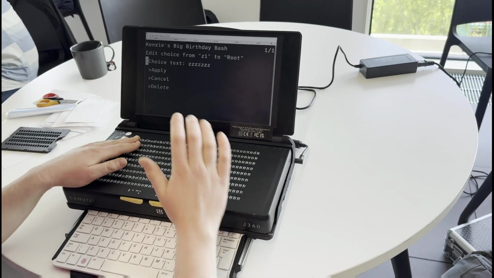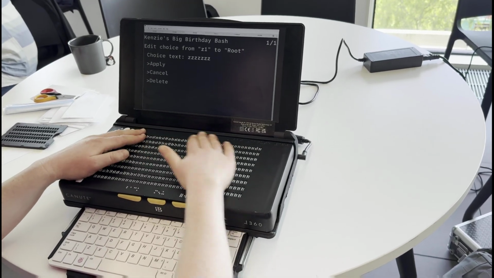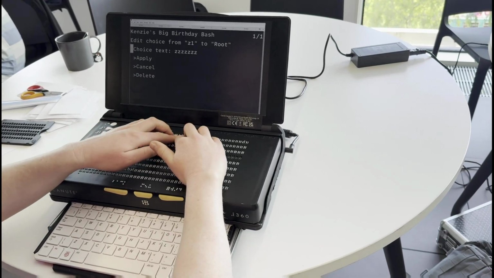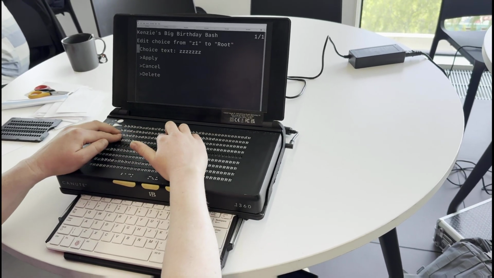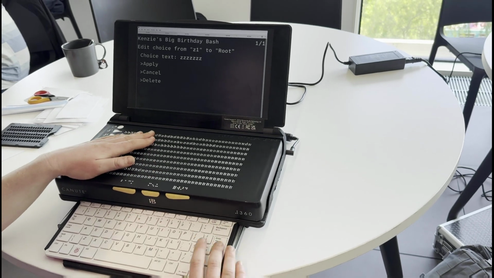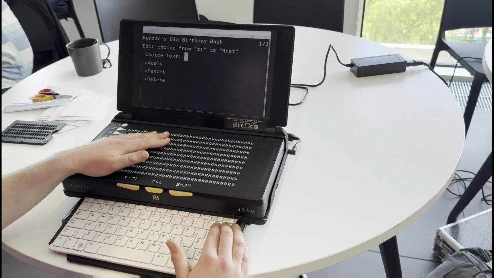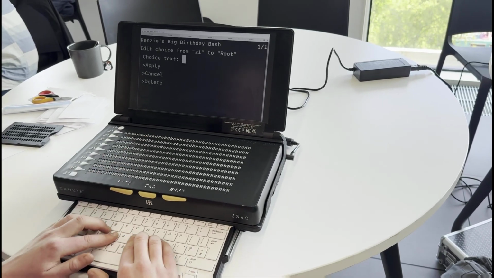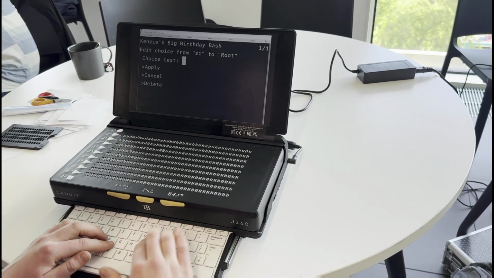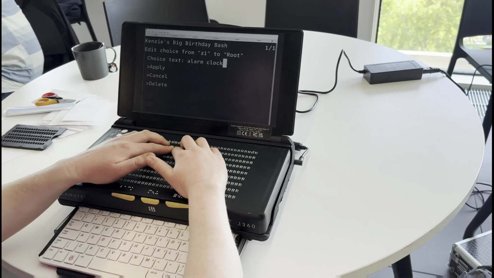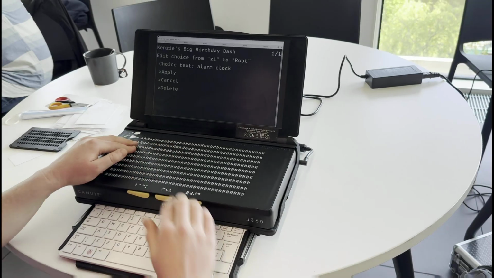I'm going to go back to the root. Edit choice from Z1 to root. Choice text: your alarm clock will ring again and wake you up. Apply.